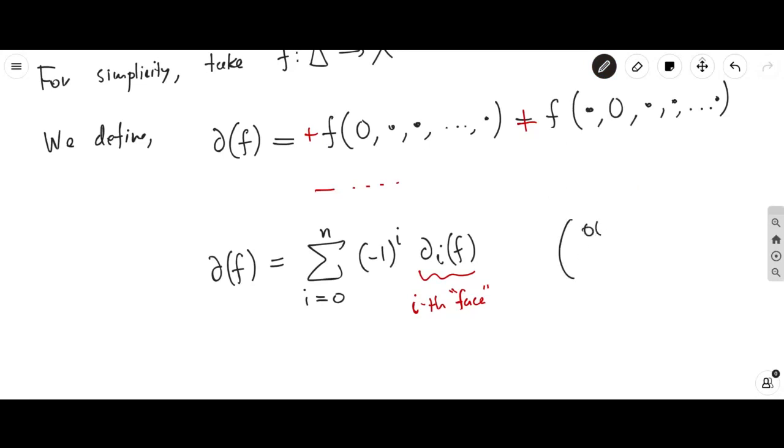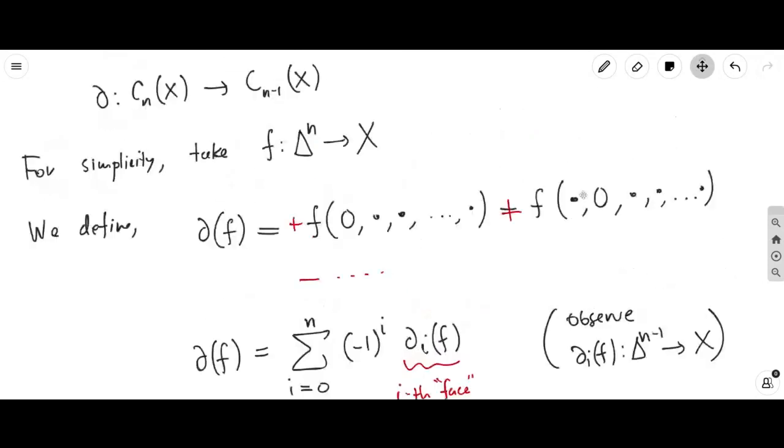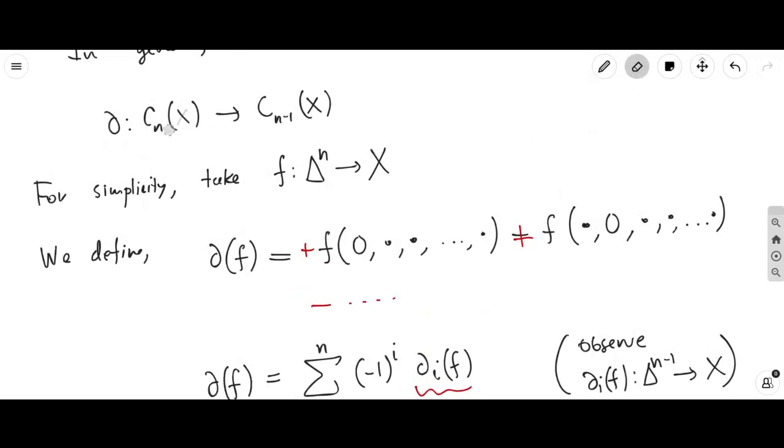And you want to just observe that the ith face, when you do that, is going to be a mapping from the n-1 dimensional simplex into X. That's kind of the whole point of this. So you're getting something that is therefore a formal sum of n-1 simplices. So by definition, we call this an n-1 chain. And this is the reason why the boundary operator takes you from this one to that one. So that's how the boundary operator is being defined.